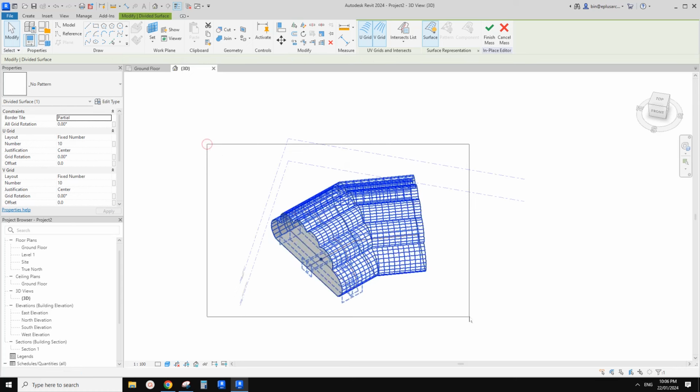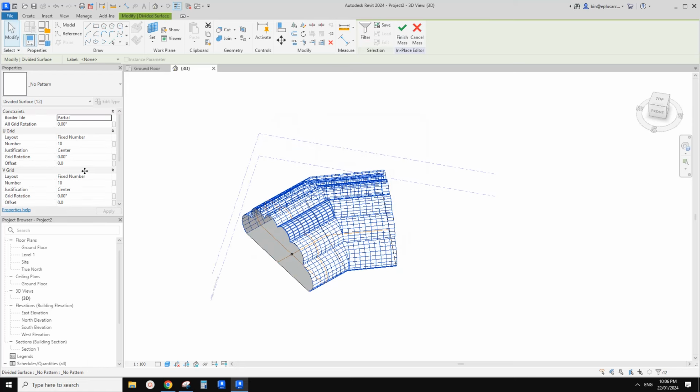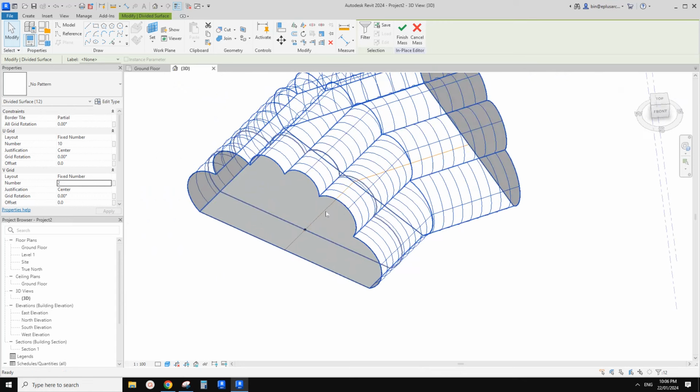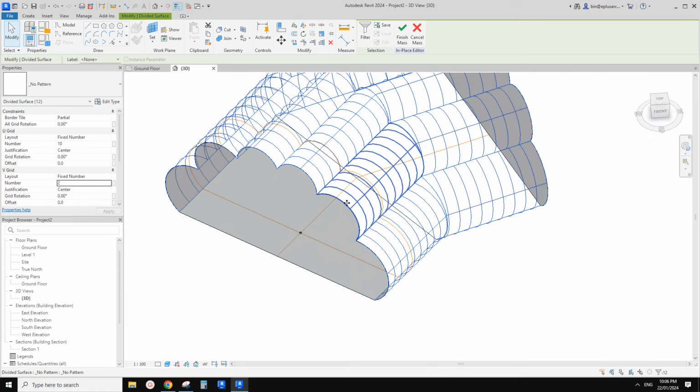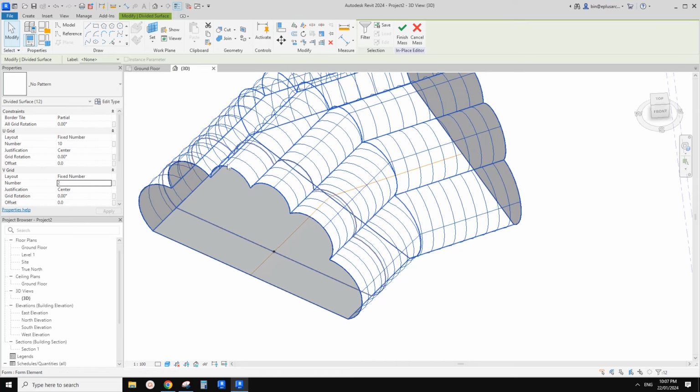Let's select all. I just use filter and uncheck everything except divided surface, and then we can adjust. I'm going to change the number, and I'm not sure which side, so I'll just type 2 for this one. Let's have a look. I think that's it. Eventually we will create a structure, so we need to use a 3 point. So 1, 2, 3, that's enough. So 2 for this V grid.